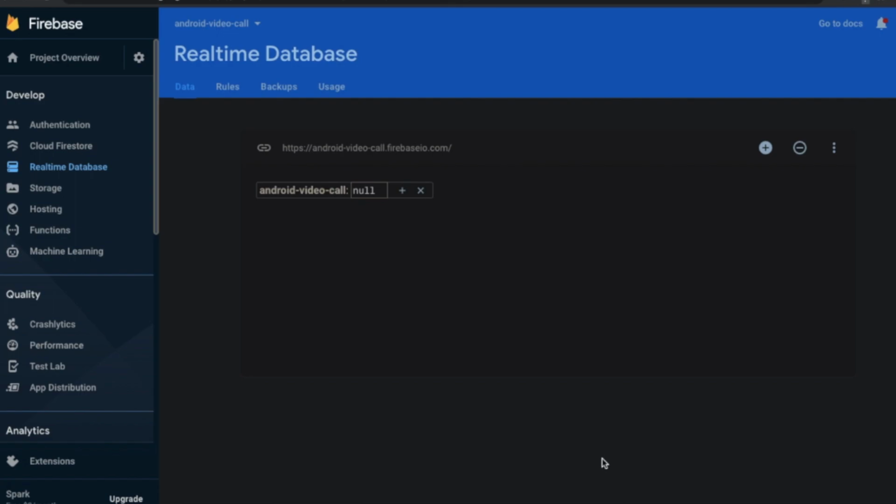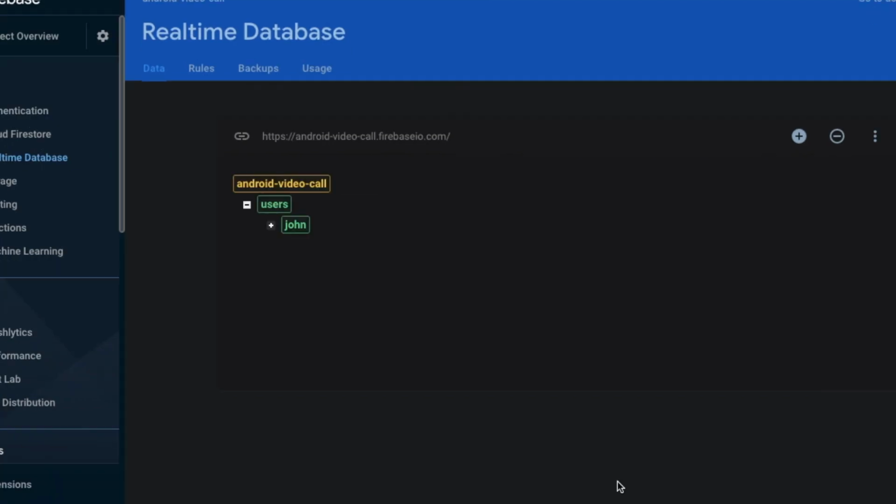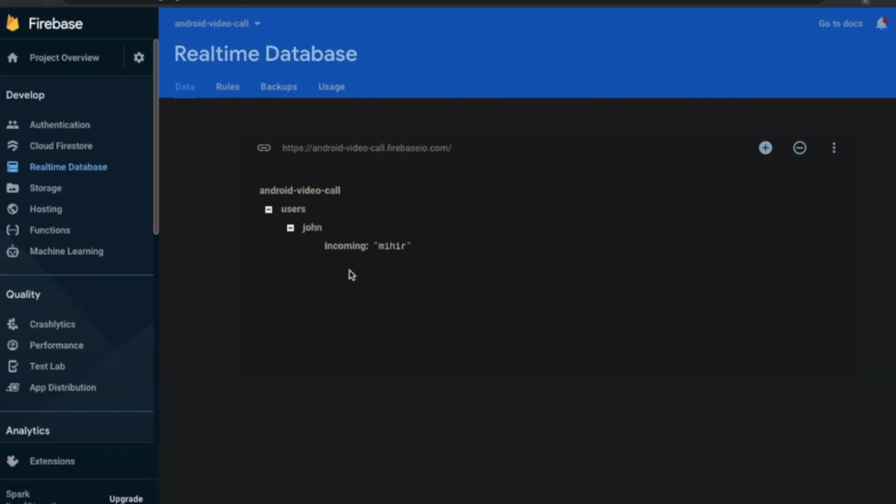So Mihir is going to need John's unique ID so that he can tell the PeerJS server that I want to call this guy. And to exchange the unique ID, we are going to use the Firebase real-time database. So if Mihir wants to call John, then he is going to press on a call button, and what that will do is write a new object into the real-time Firebase database, and that object is going to be the name of John.